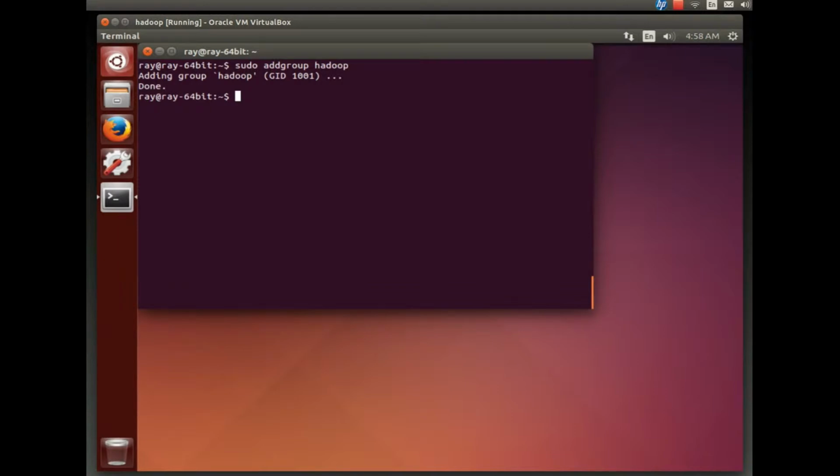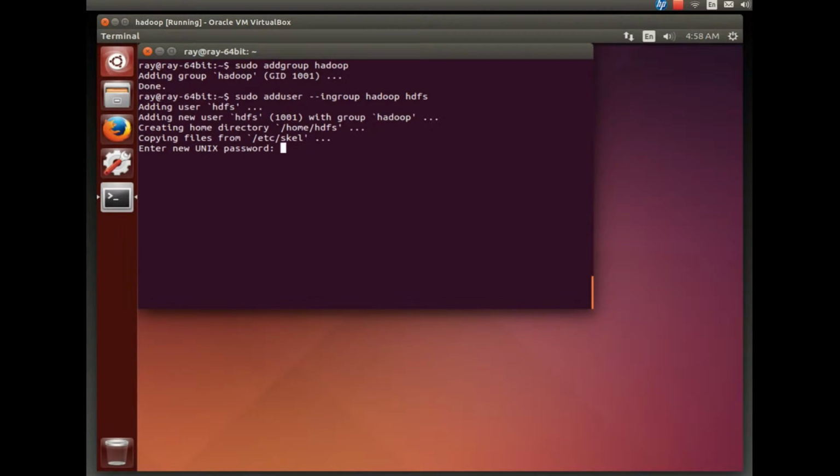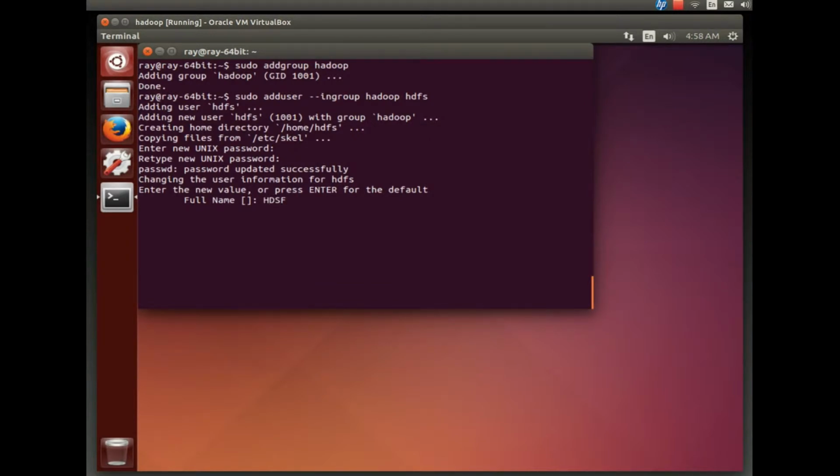Here's how we create the HDFS user. Basically, I already have the group Hadoop, so I'm going to add that user to the group. Okay, and it's going to ask me to set up its password, and I repeat that action, and it gives me a full name here. I'll just give it capital letters. Doesn't really matter what you call it on your side. And these I'll leave blank, and the information is correct.